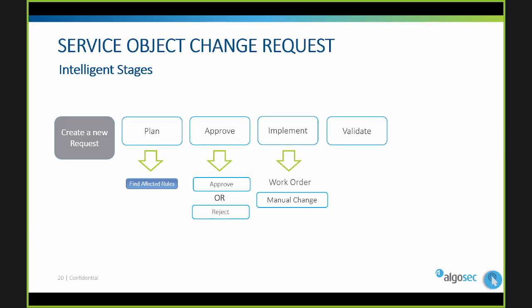Go ahead. Yes, please. Question, what is the difference between a group and an object? So you can actually have groups of service objects. So a group is just an aggregated bunch of objects. It depends on the vendor, but this is usually what it is. Okay. All right. Just a different terminology.